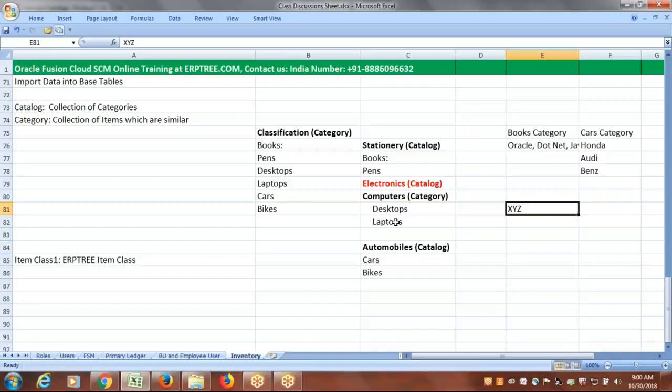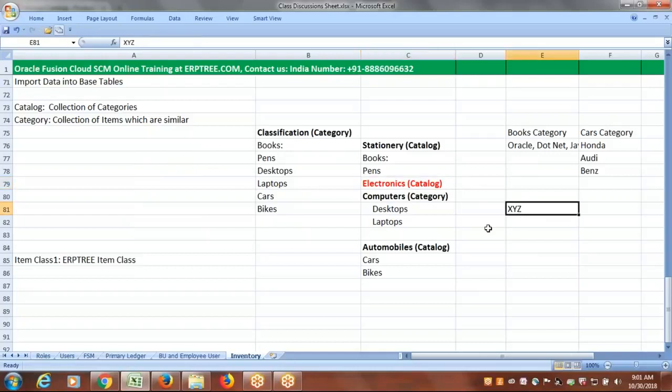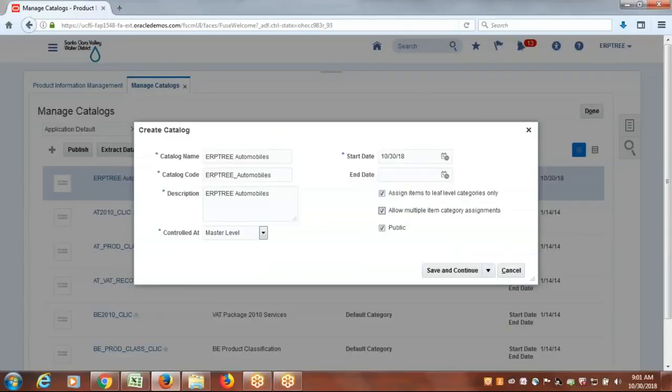If there is such a business scenario, there may be a business requirement where you have to assign the same item to multiple categories which are in the same catalog. If you enable the checkbox, the system will allow you. Allow multiple item category assignments means this item you can assign to multiple categories within the same catalog. Ideally not required. If required, we enable.